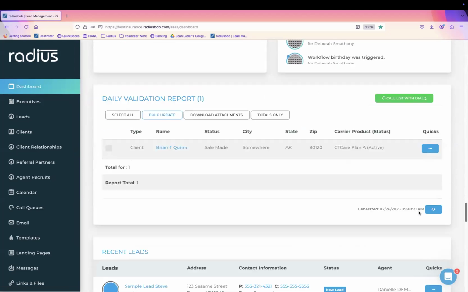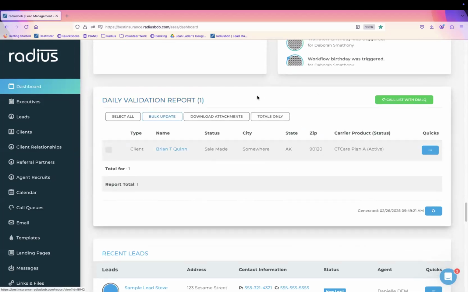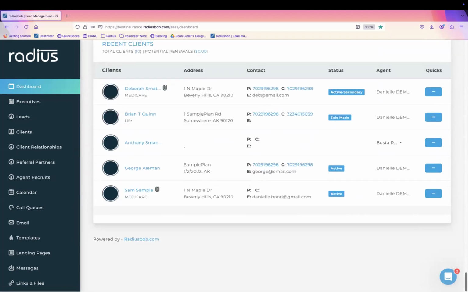Especially like a daily sales validation report or a sales this week report, I find to be very helpful to just display on the dashboard for motivation.